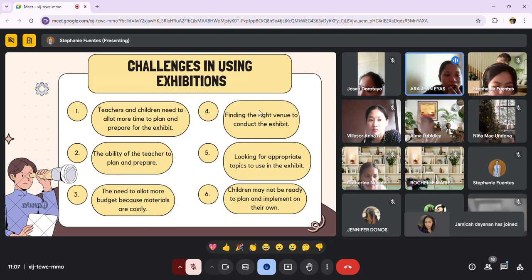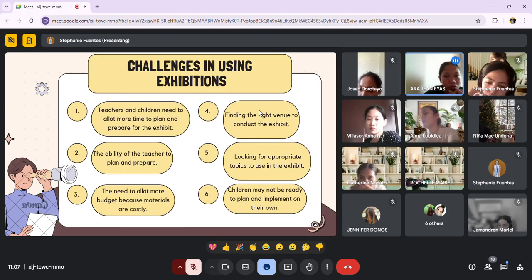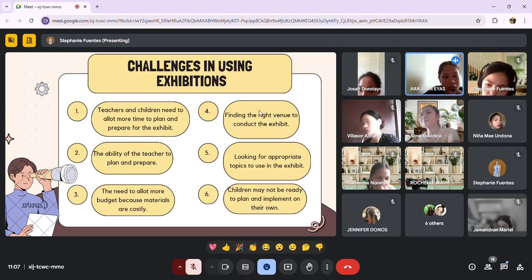So the fifth one is looking for appropriate topics to use in the exhibit. So when we propose an exhibition, we must look for the right and engaging topic. So choosing the right topics for the exhibition can be a challenge for the teachers and the students. So the topics need to be engaging, educational, and appropriate for the age and learning level of the students. So it is important to select topics that can inspire curiosity and creativity while also aligning with the learning objectives.